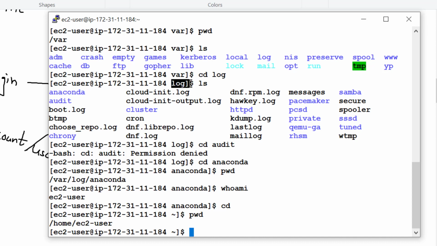But if you are in your home directory, there's one symbol called the tilde symbol. With the help of this tilde symbol, the system tells you that you are in your home directory, whoever you are, whatever username you have. This is the same directory you landed in when you logged in the first time. That is your home directory.